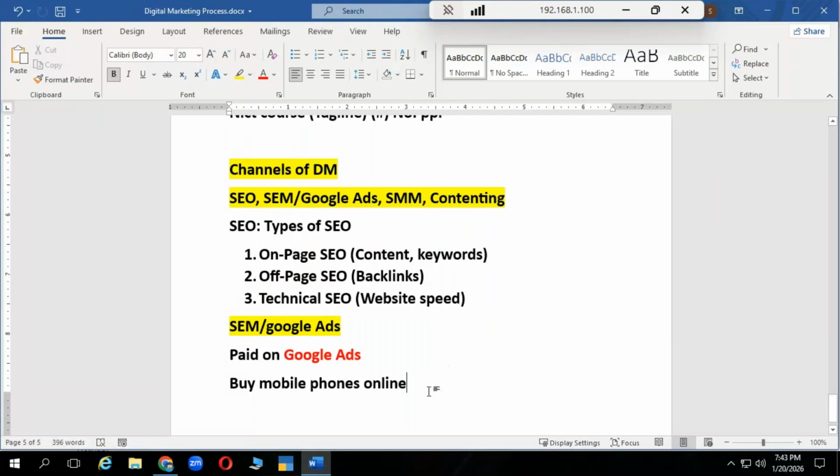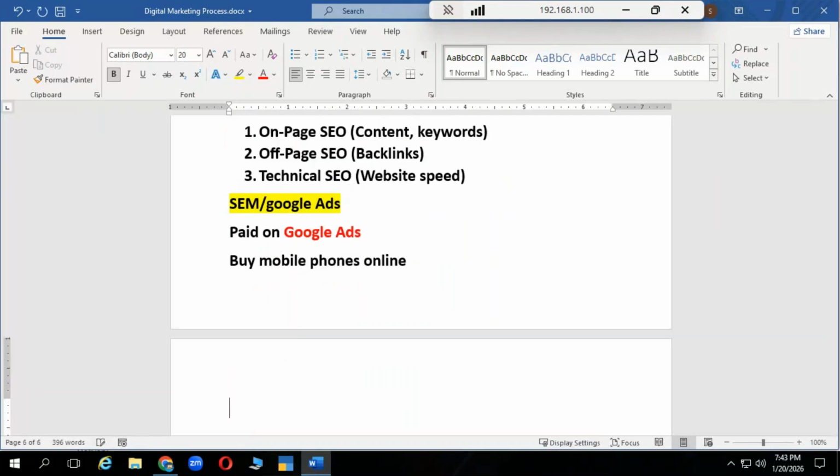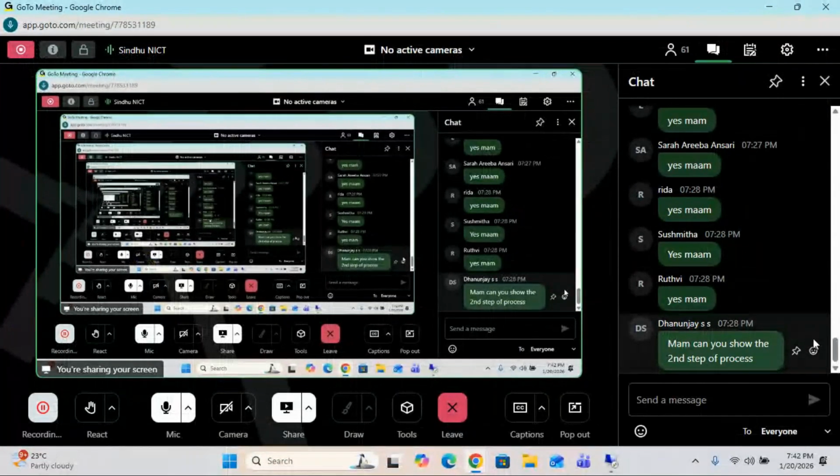Next we have SMM. SMM is for social media. Most probably the promotions will be given on different platforms based on social media. So for content writing, as we know, reels and videos, those things we have to post. Till here, is that clear?